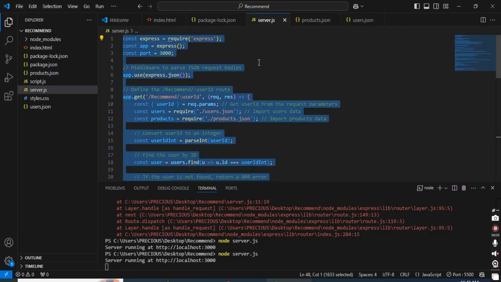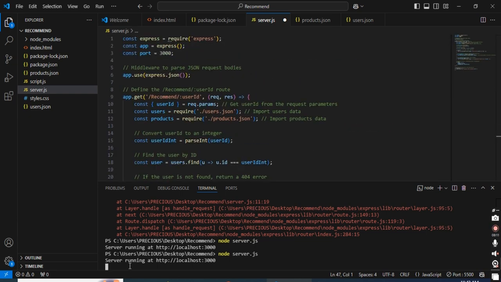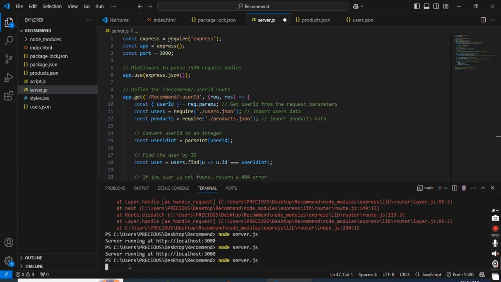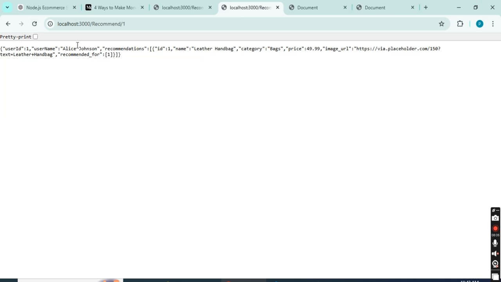With the updated code in place, we'll reload the server and test the functionality in the browser. And, excellent! We now have a well-filtered list of recommended products and categories for Alice Johnson. Checking back in the code editor, we can confirm that everything is accurate and working as expected.